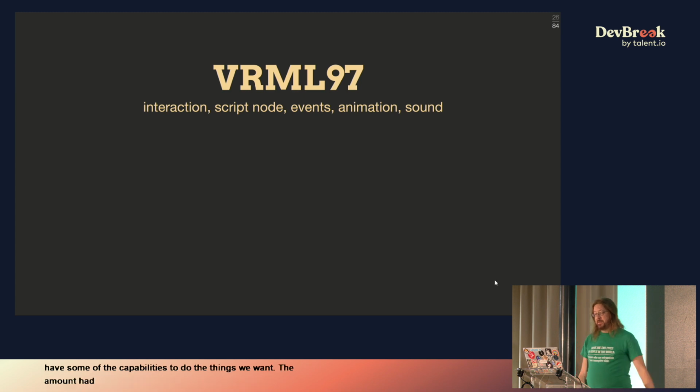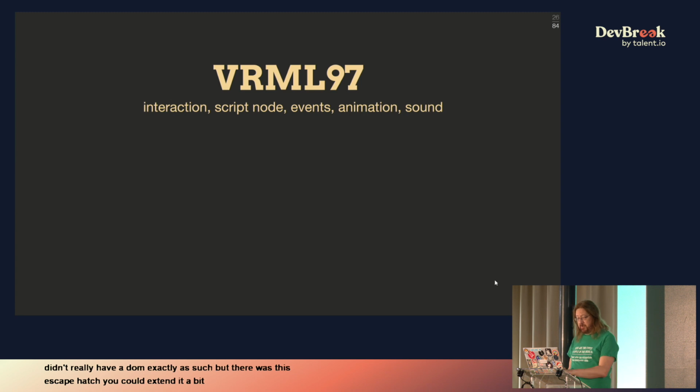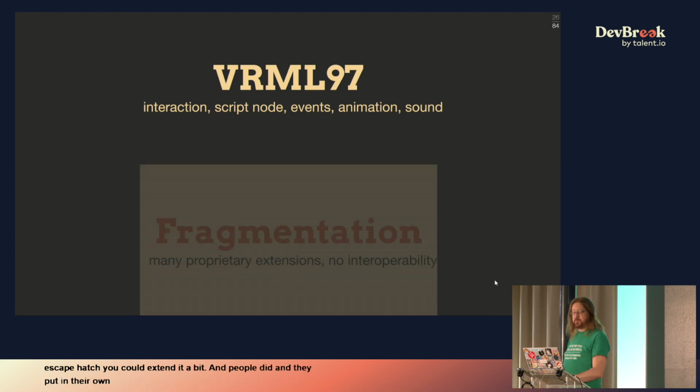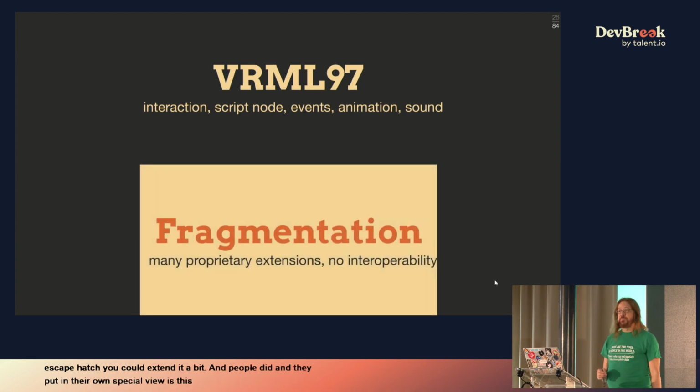VRML did have events. It sort of had a script node. It didn't really have a DOM exactly as such, but there was this escape hatch. You could extend it a bit. And people did, and they put in their own special viewers. This was in the days when if you wanted to view some content on the web and it wasn't HTML, you needed a viewer to do it. Right? If you wanted to listen to sound, you had a sound viewer app.